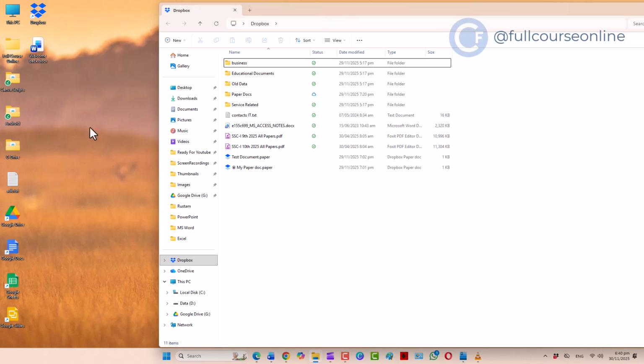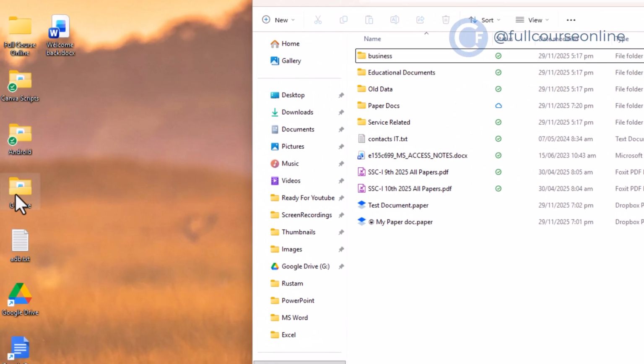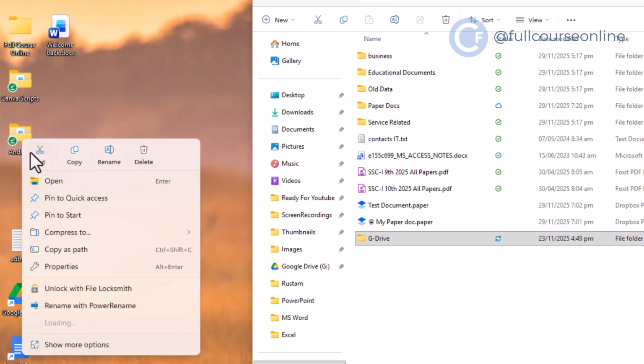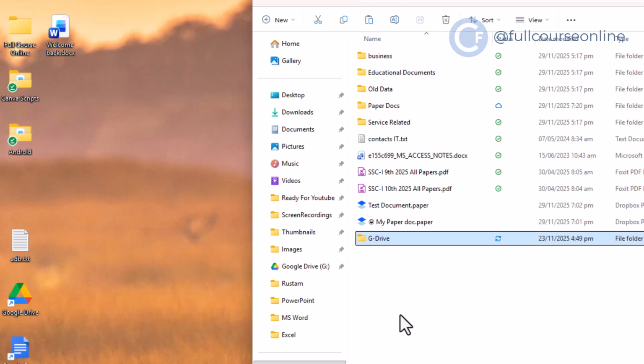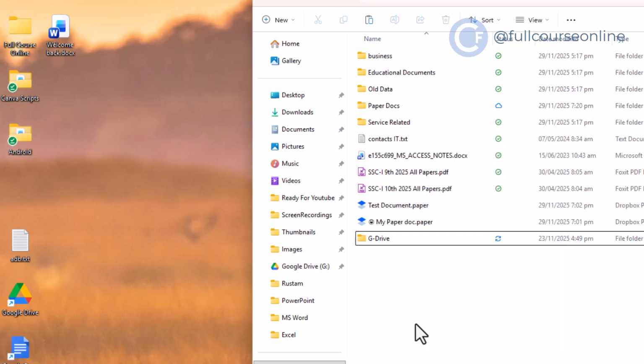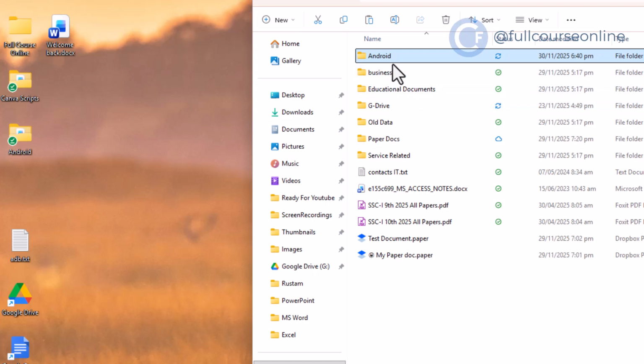Now, let's upload some files. To add files or folders, simply drag and drop them into the Dropbox folder. You can also right-click, copy the files, and paste them directly into the Dropbox folder. Dropbox immediately recognizes anything you place here and begins uploading it to your cloud storage.